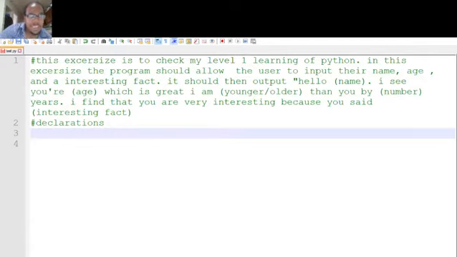So this exercise is to check my level 1 learning of Python. In this exercise, the program should allow the user to enter their name, age, and an interesting fact. It should take their name and say hello back to them, see what age they are, and whether they're younger or older than the machine, by how many years, and that it found the interesting fact interesting. So it's a basic program, level 1 programming for Python. And I've gone ahead and saved it as test.py.